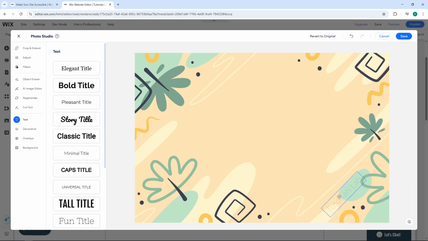This ensures your watermark is visible across the entire image, making it harder for anyone to crop it out or remove it. Once you're satisfied with the placement and appearance, save your changes. You've now successfully created a watermark on your image in Wix.